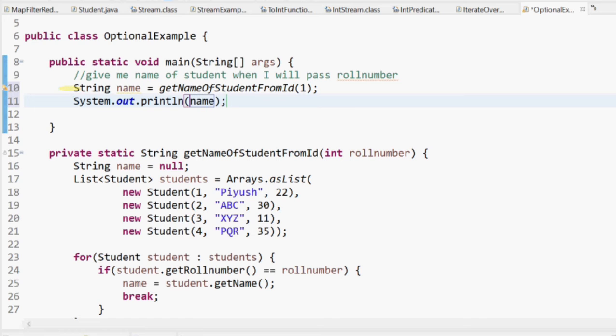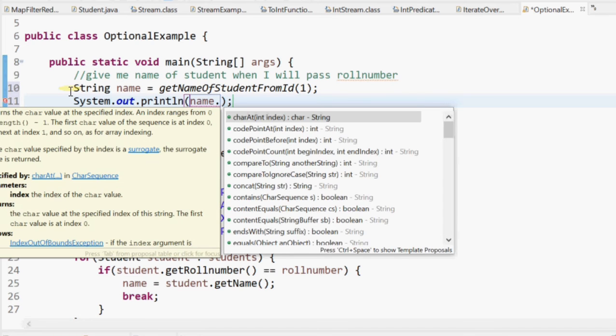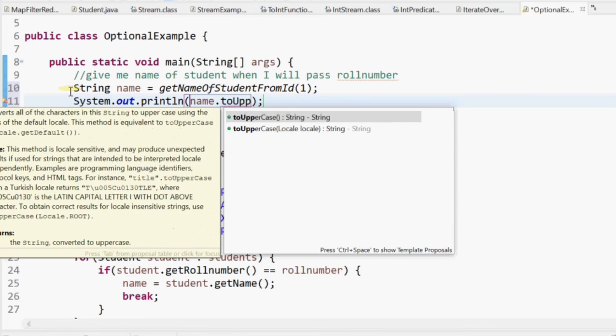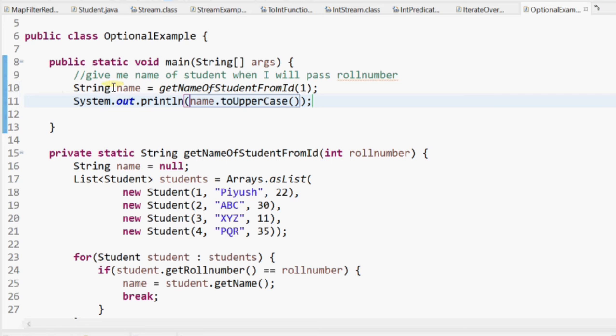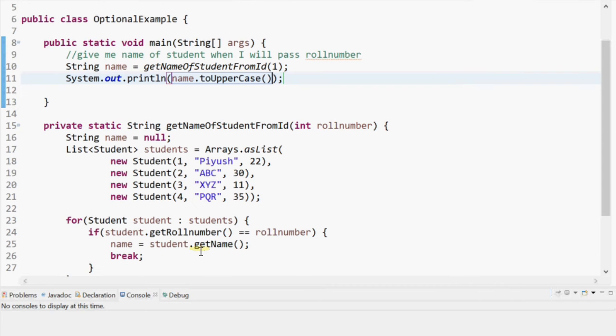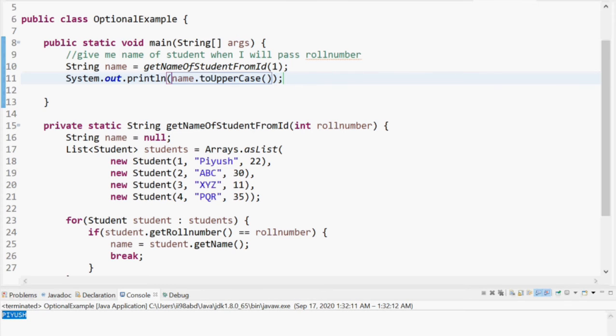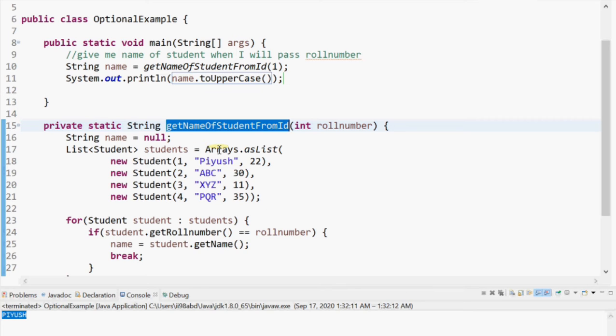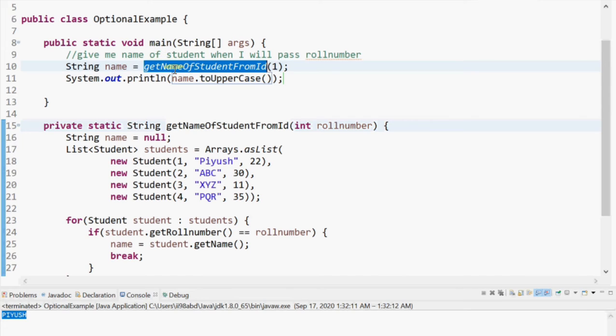System.out.println name. I don't know, actually, what the case is, so I will print the uppercase of the name. Let's run the example. You can see Piyush is printed, right? So like this, we will have a database class, and on that database we have a data layer like this, and there may be many instances in a program where you will call this data layer class to get the data from the DB.